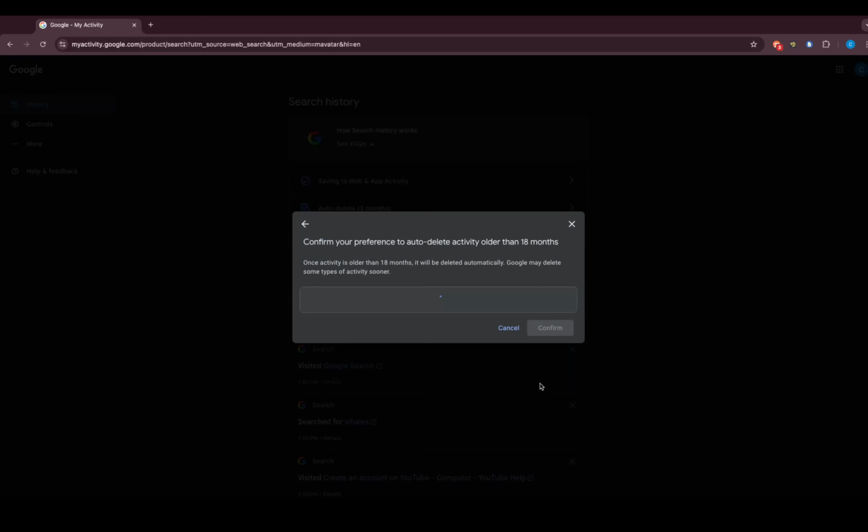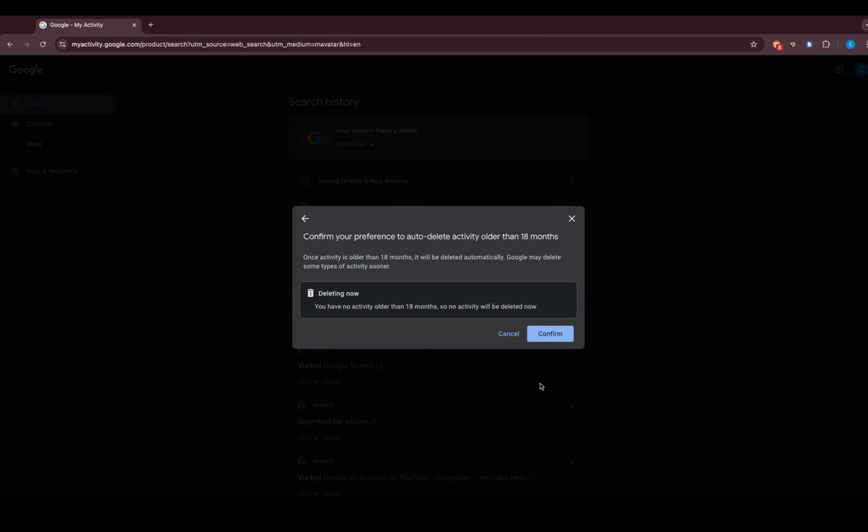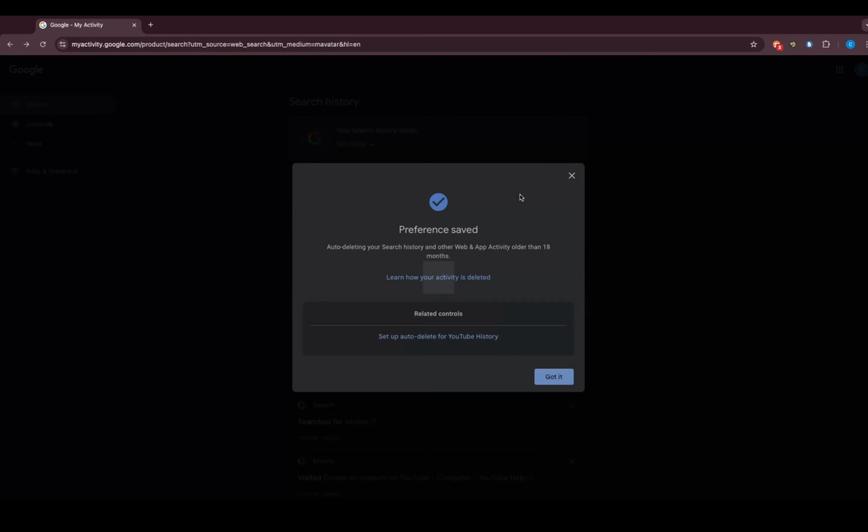Shorter windows mean more privacy and less historical data, while longer windows maintain more personalization for things like search suggestions. Once you pick the duration, that preference will govern your search activity going forward. Older items beyond the window will be cleared automatically over time, and anything newer will be kept until it reaches that age and is removed. It's a set-it-and-forget-it approach that still gives you control.